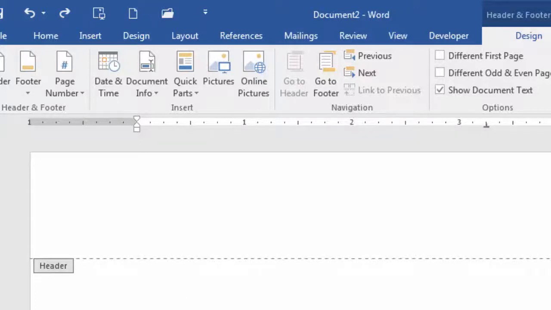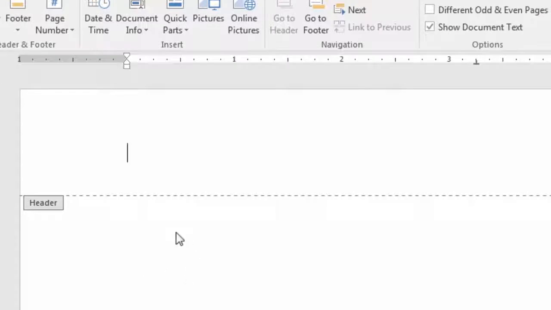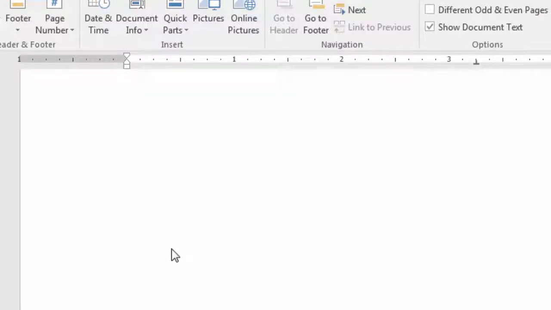If we double click below this line, that will take us out of the header. If you scroll all the way down to the bottom of the page, notice we have the name footer. This area right in here, below this dotted line, is the footer. So we can type information in here if we wanted to, and the same works for the header as well. So let's double click below the line, and that takes us out of the header.